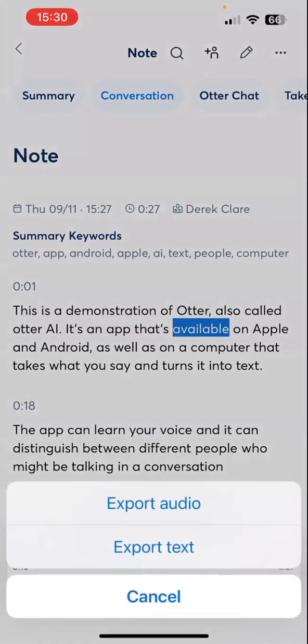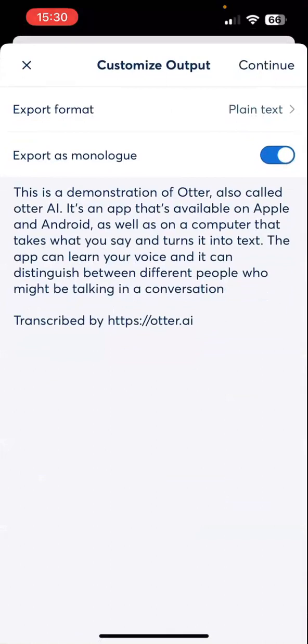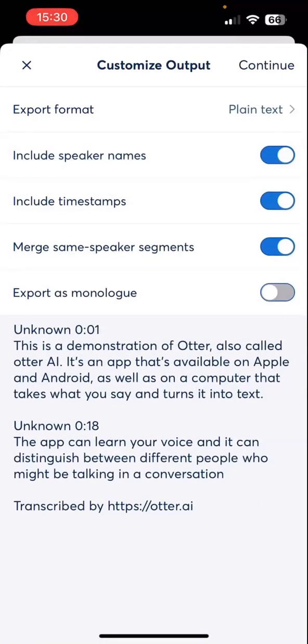When you export, you can choose to export the audio, so you can export the audio file and listen to it anywhere else on any other machine you might be using, or you can export the text. When you export text, it gives you various options. You can export it as plain text, or as a document. You can include the names of the people, so you can have my name if it's me or whoever else it is, speaker 1, speaker 2 and so on. You can include the timestamps, so you can search for it being about 2 minutes in or 5 minutes in.